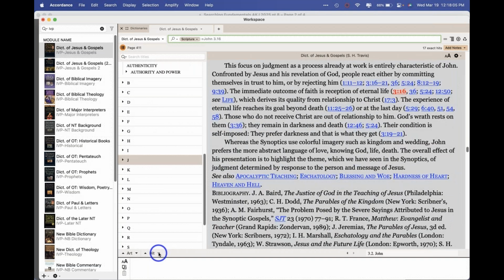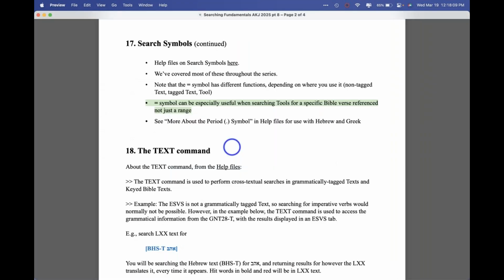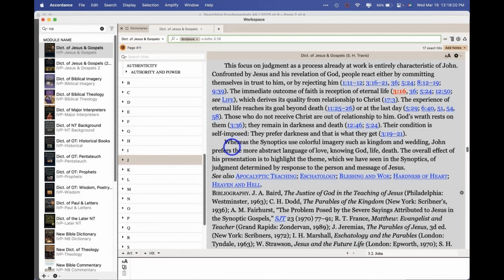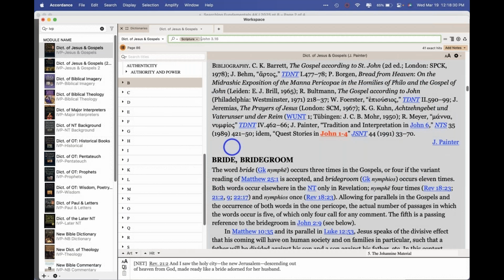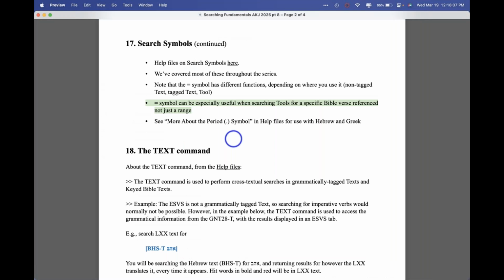I suspect you all, especially who have been using Accordance for some time, have other ways of using search symbols. For me, that is probably what I use the equal sign for the most often. And again, if I'm just looking at an individual verse and want to find it referenced in a tool, that equal sign saves me some time and gets me right there. Now, I may, after doing that, delete the equal sign and then look for the range. But that's one way that you can use a symbol to help make your study more focused, more specific.